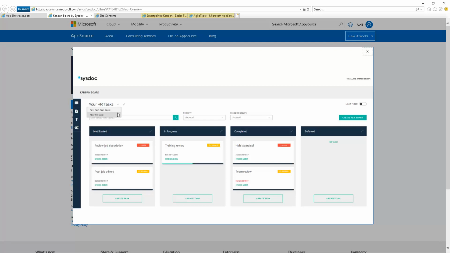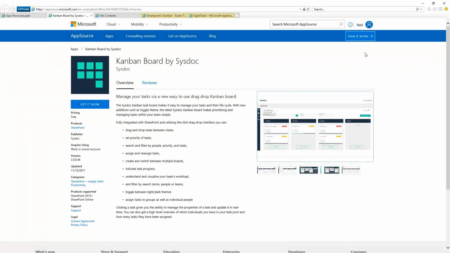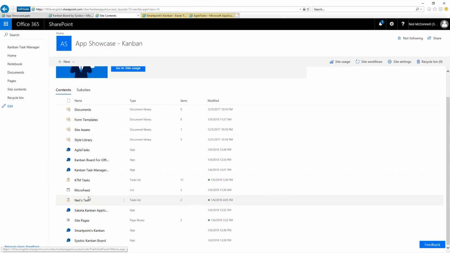And that looks to me like the ability to choose which board you want to see. That would be pretty nice because it's easy to find the boards. Let's go ahead and see what we got. I've installed the app, but I haven't activated it. So if we come in here, we're going to look at Sysdoc's board. I'm going to click on it and see what the activity is.